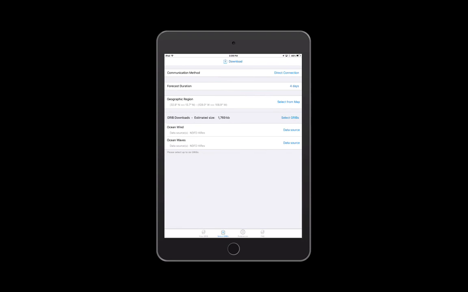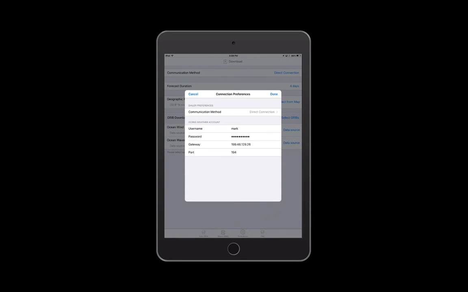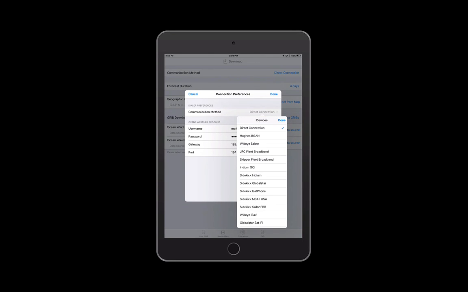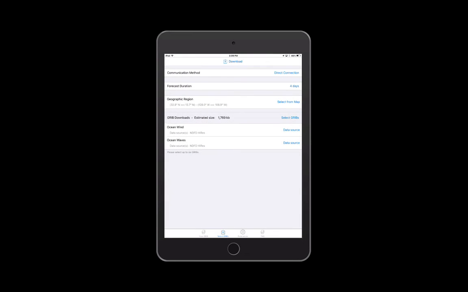I am going to leave it on direct connection for the purposes of this presentation, but I'm going to show you that if I go in there and tap on direct connection, you're going to see a range of other devices appear, showing all the different compatibilities GRIB Explorer Plus has in the satellite phone business, plus all of our different sidekicks in their Wi-Fi, the satellite Wi-Fi router that we sell as the sidekick. I'll leave it on direct connect, press done, and then done again. Go back to the main screen.